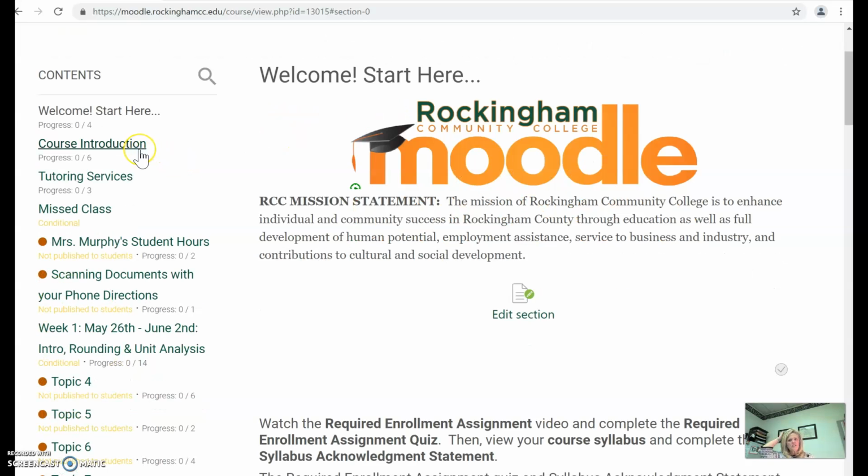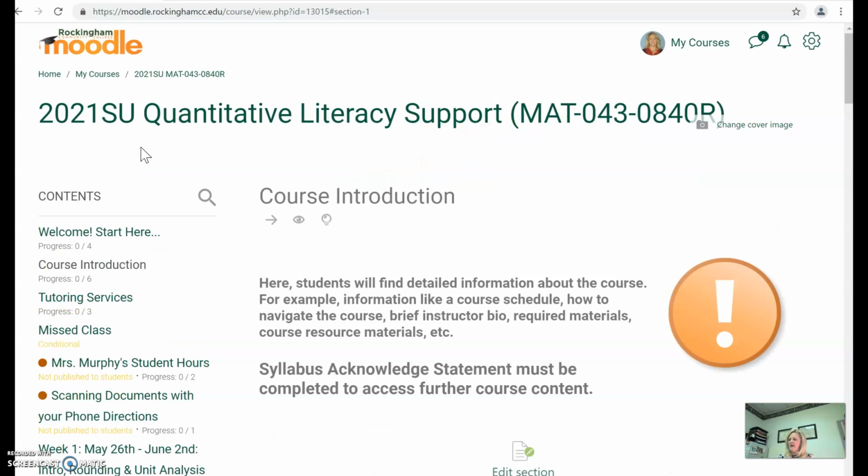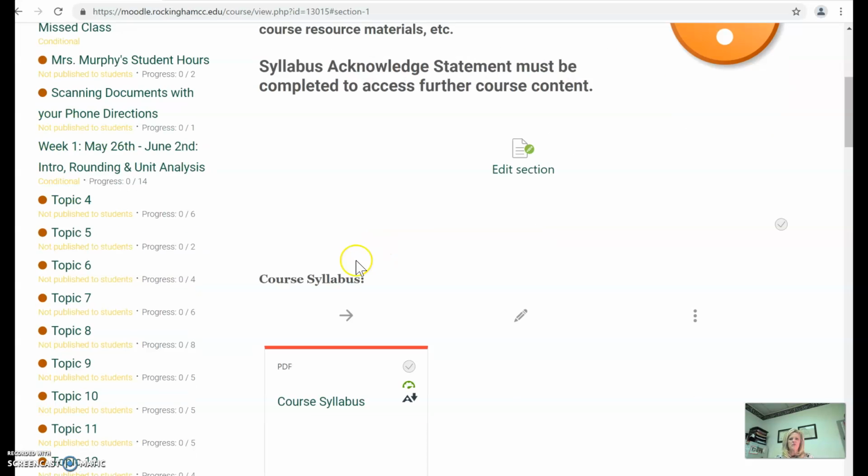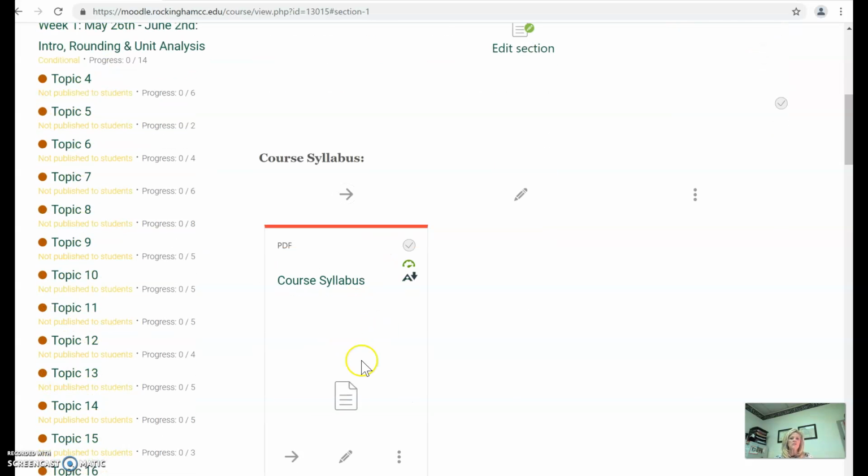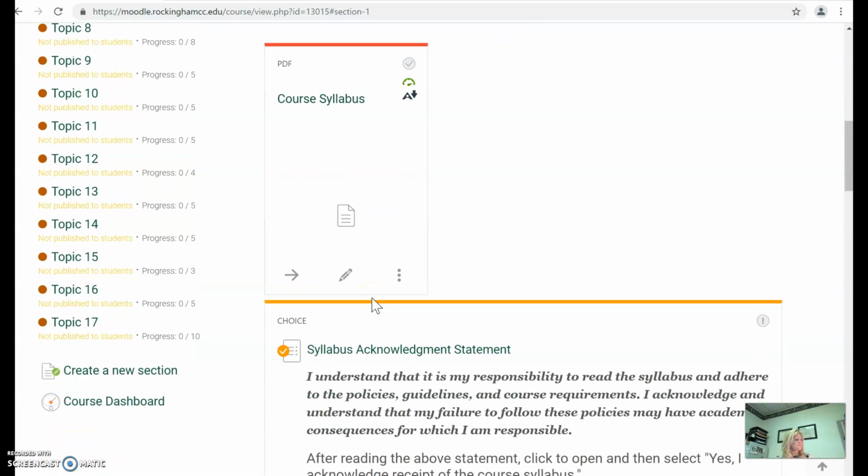The next section is the course introduction section. And in this section, you'll find all that information you need up front. So there is the course syllabus. You'll need to read through this to get an understanding for how the course will run, and what's expected in this course and how it's graded.